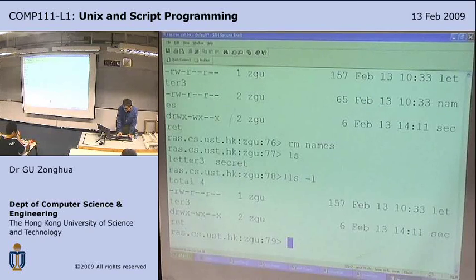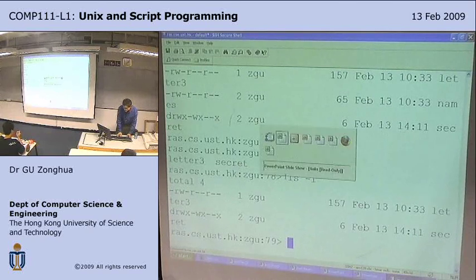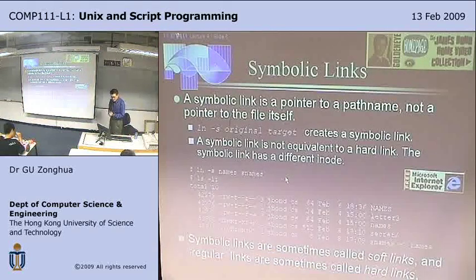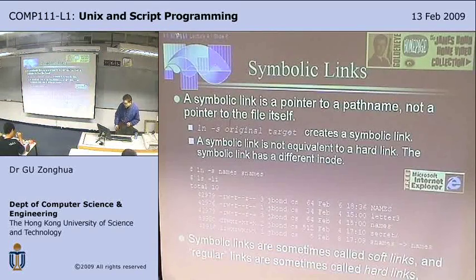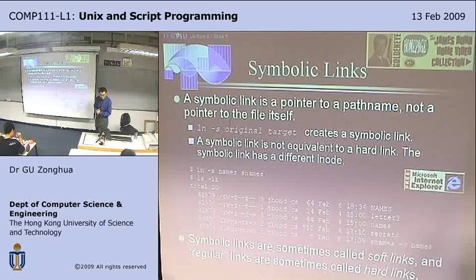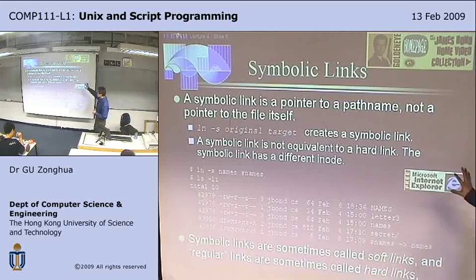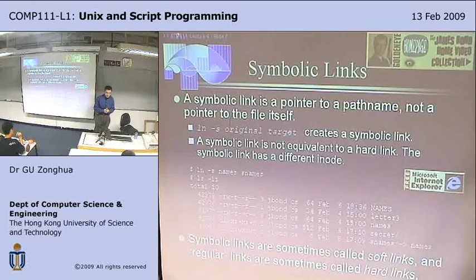Okay. Anyway, so the message is that you remove all the links and then the file is gone. Otherwise, the file is there. So symbolic links: a symbolic link is a pointer to a path name, not a pointer to the file itself. So now this is a real pointer, like in a real sense. It's asymmetric from the file itself.